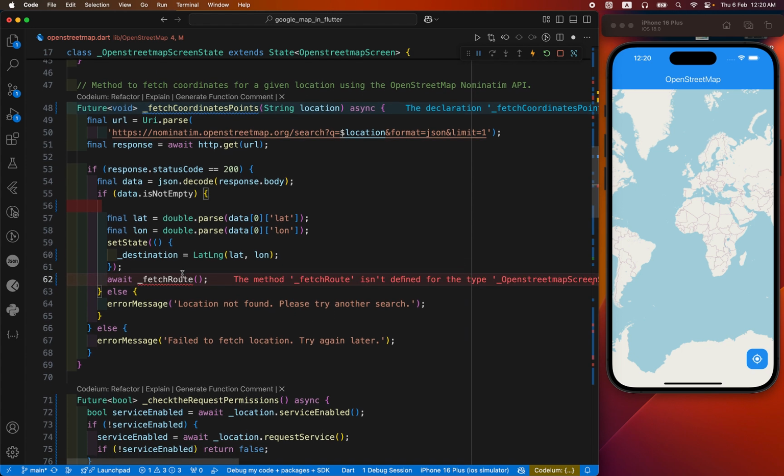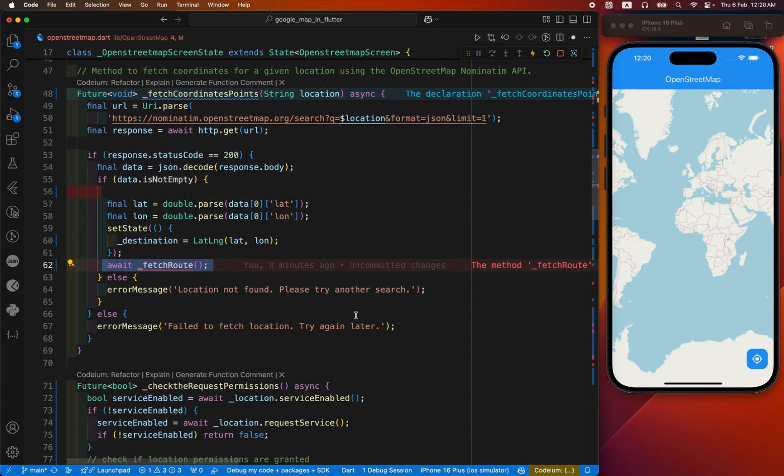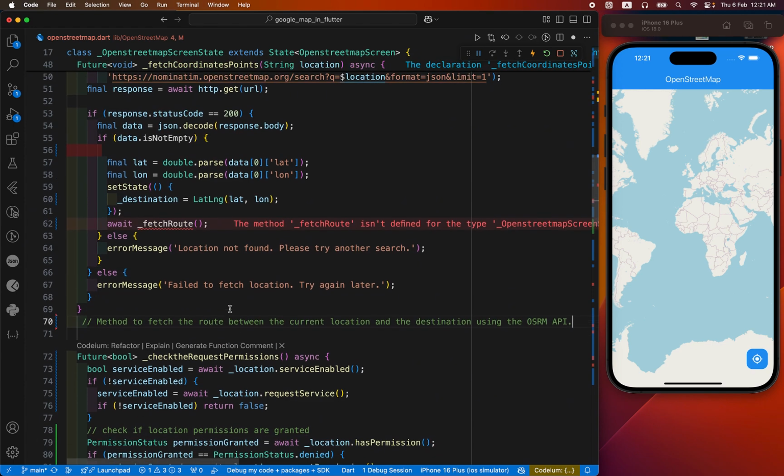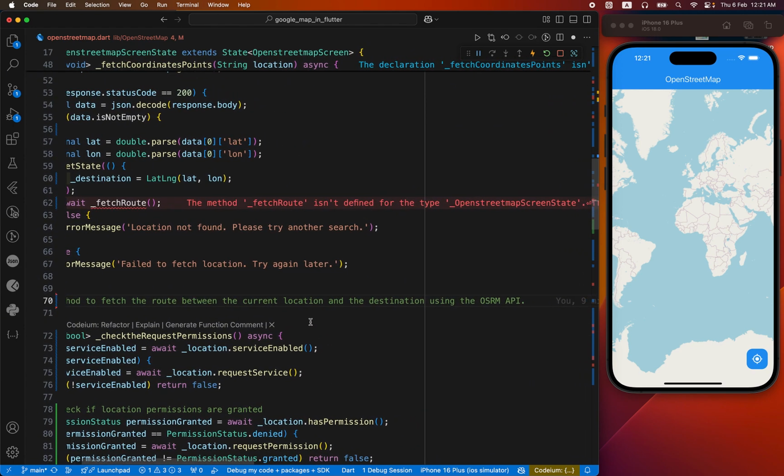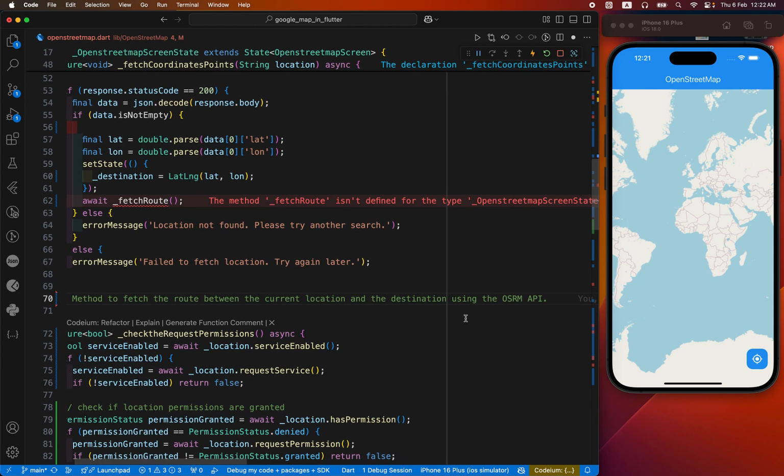We have created the fetch route method here to fetch the route to the destination. From the source to the destination, it will display the route from our current location to the destination location. Next, we have created the method to fetch the route between the current location and destination using the OSM API.